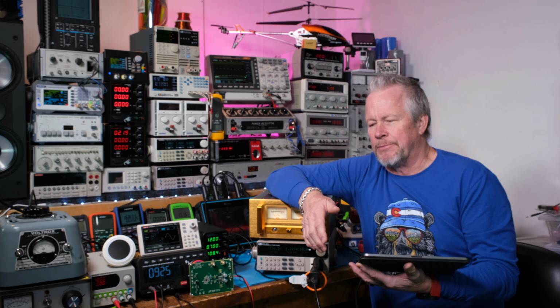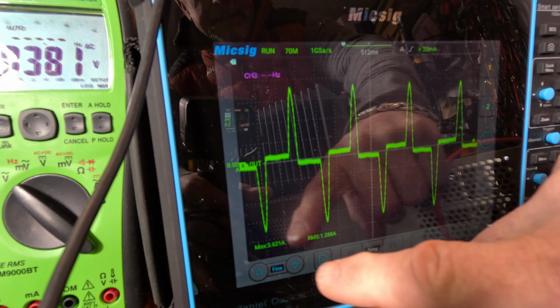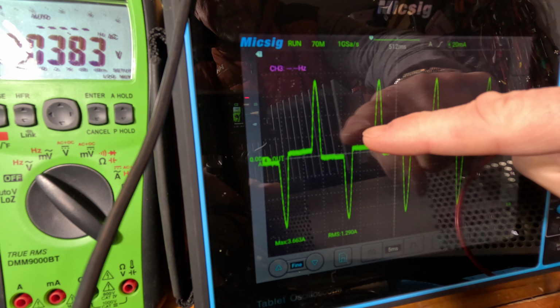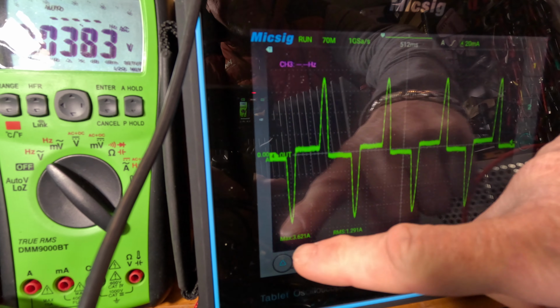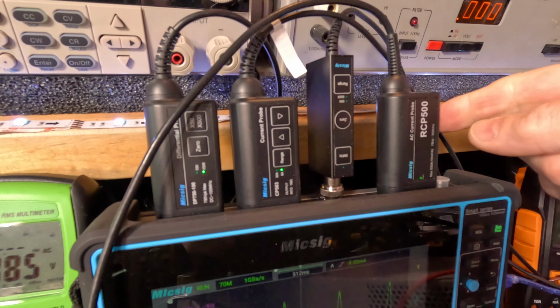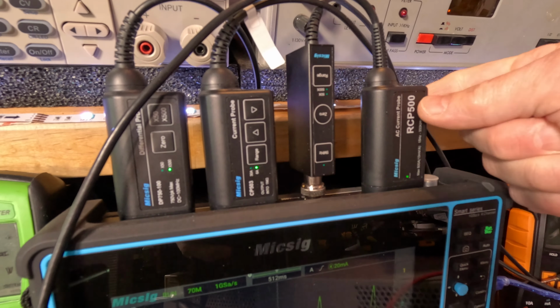So we come over here, and on the screen here, we have 1.29 amps and 3.6 peak. We have 1 amp per division, so it's 1, 2, 3.5 up, which is what that's saying. RMS 1.29. And we're using the RCP 500, which is good for 500 amps. So resolution could be a little bit tougher down here at the low currents. 15 hertz to 300 kilohertz, so we're good for frequency.